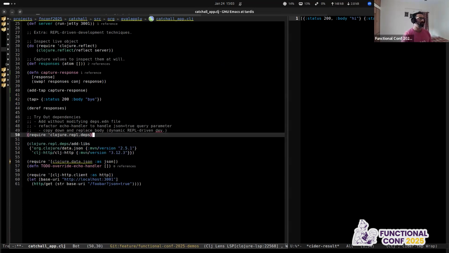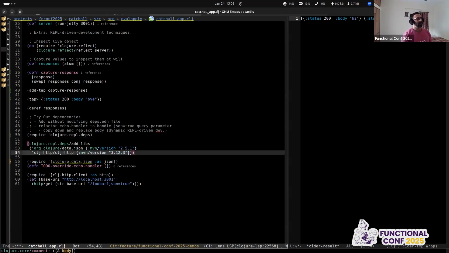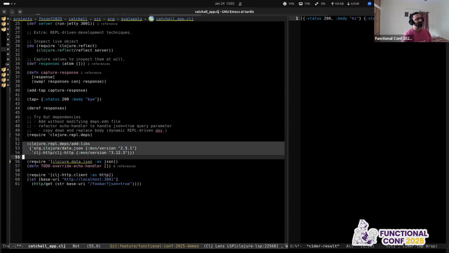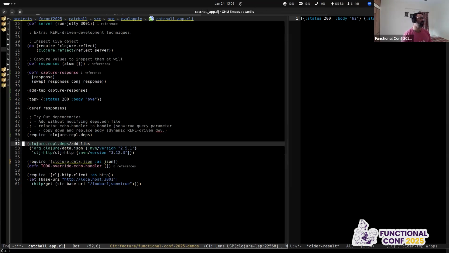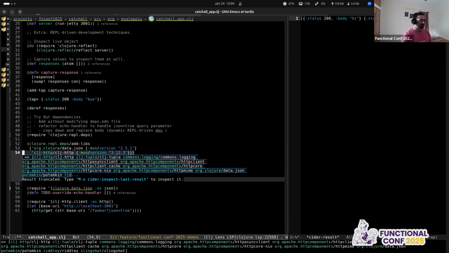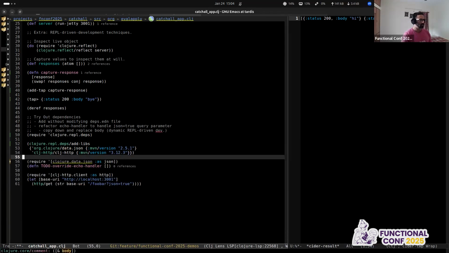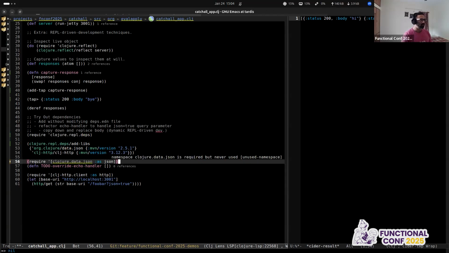So we have something called REPL depths, which comes with the standard library as of Clojure 12. Before Clojure 12, it's available as a backwards compatible add-on library, which you can use. And then I'm able to add things like Clojure data JSON. I evaluated this. I think it's going to take some time. Okay, so these libs have been added to my current runtime.